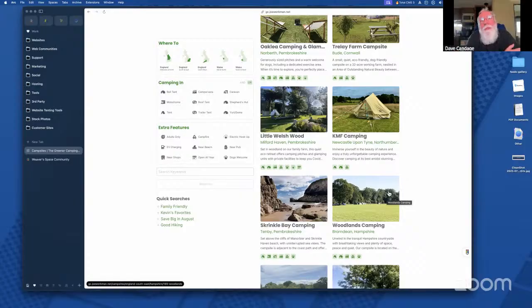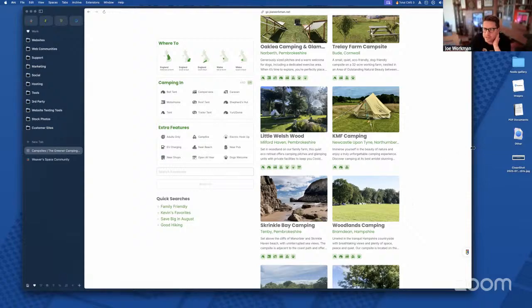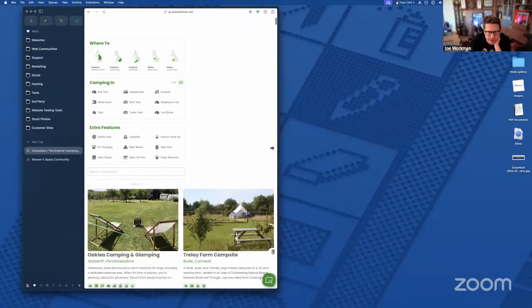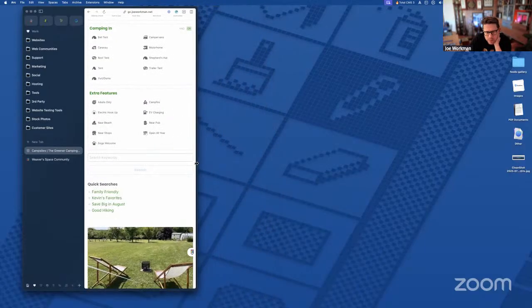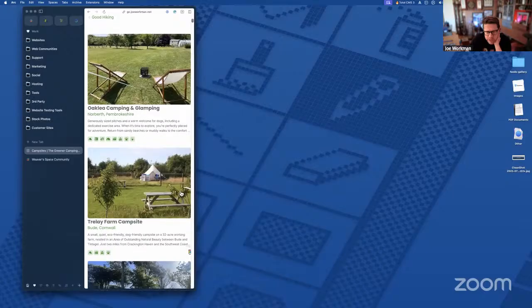Do those columns stay the same size? For the most part, when they shrink down here, they do get a little bit bigger. And then on mobile, it goes single.